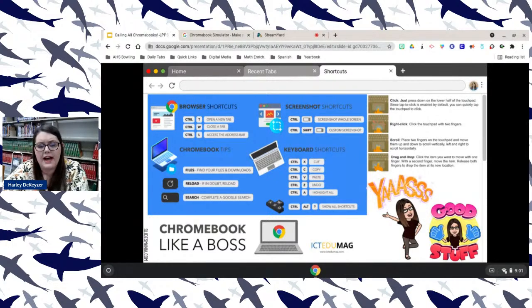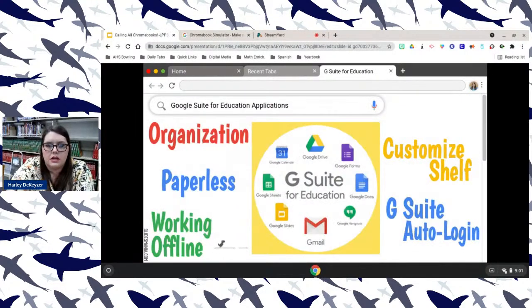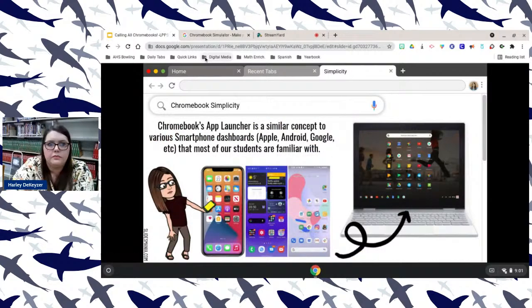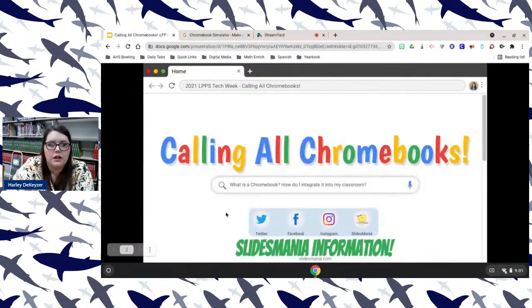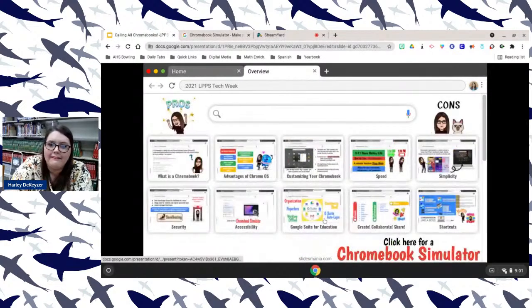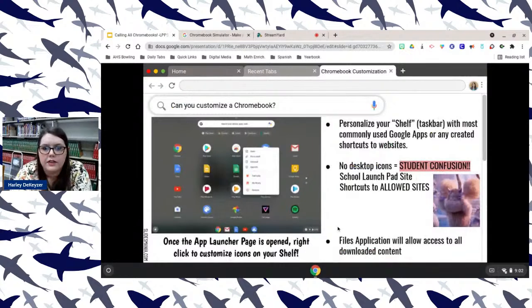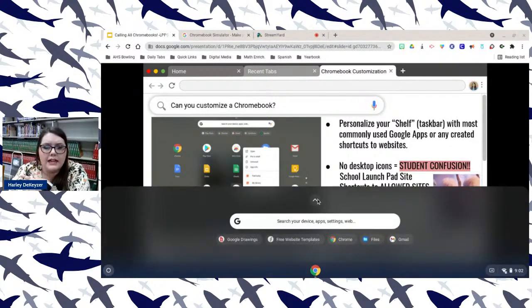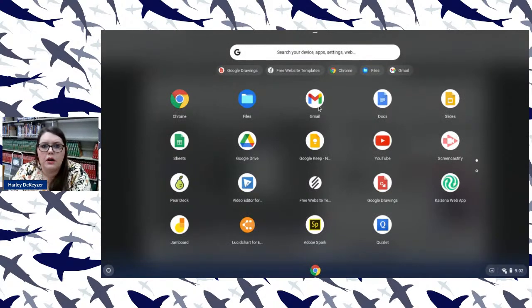So we also have, I'm going to go back. Well, not that far. Back to the customizing. So I just wanted to go over another thing really quickly. So once the app launcher is opened, you can also drag and drop. I forgot to mention this earlier. You can also drag and drop things to your taskbar.